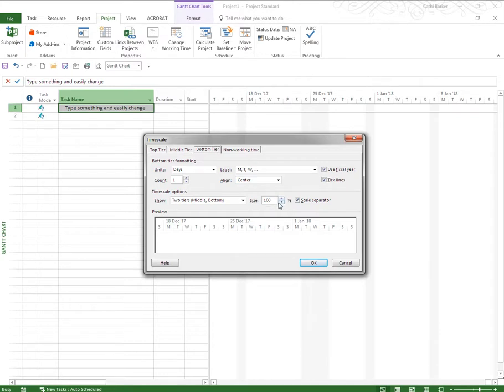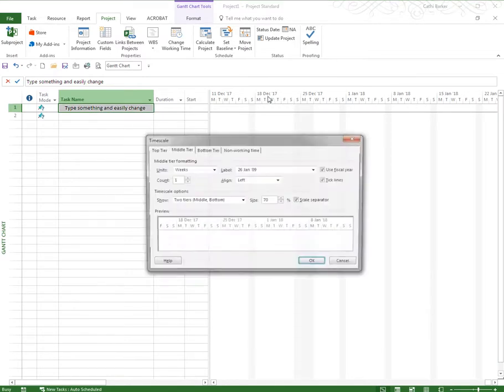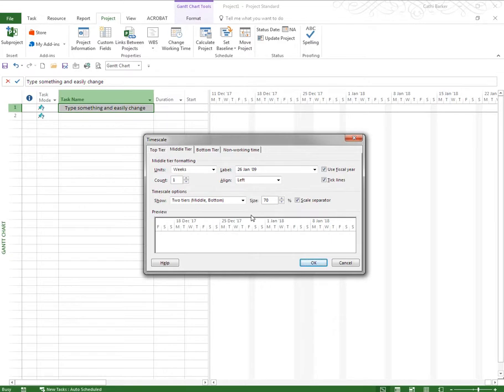One of the things that people like to do is perhaps reduce the percentage to squeeze more on the screen. So I can reduce the percentage, and you can see how it's getting tighter. And I could probably take it down to 70%. And if I click OK, I actually see almost another week and a half on my screen. If I double click the time scale again, it could be as simple a change as that, or it can be quite a big change.